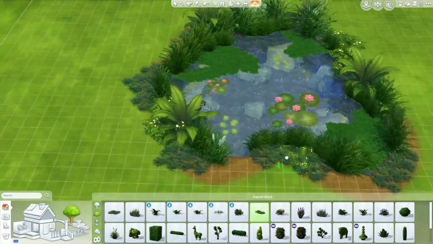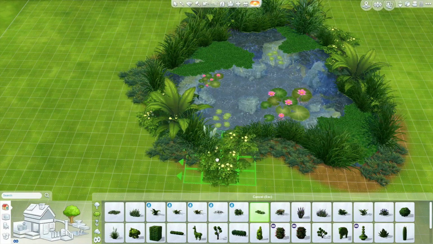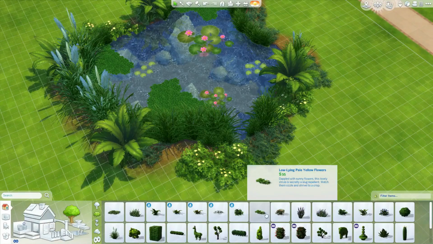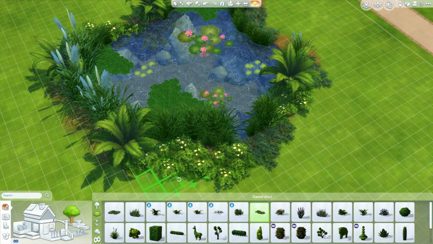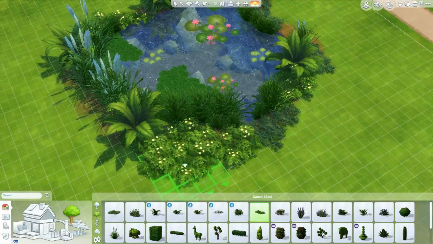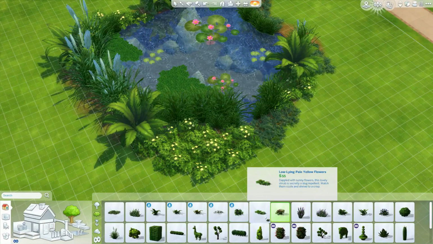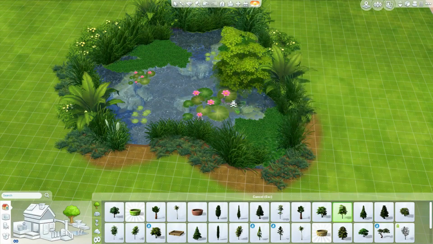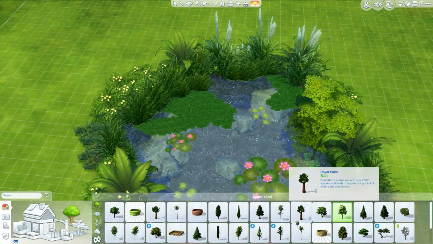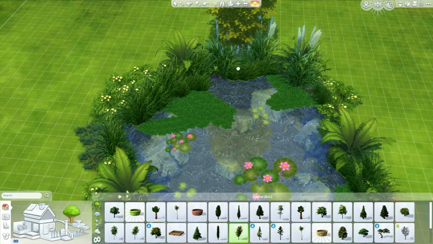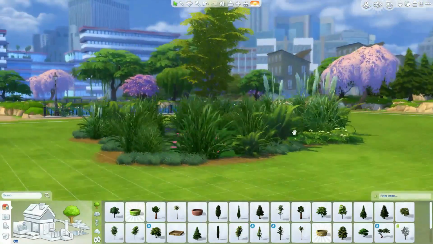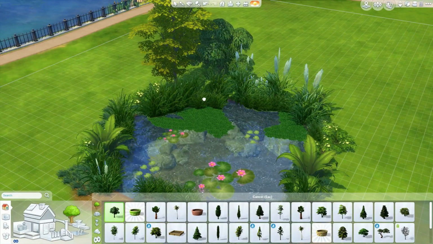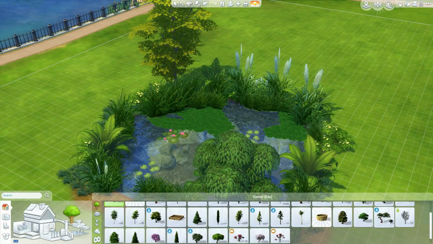Now, if you have a bigger pond, you can make an island in the middle, or you can have a rock in there, but this is a specifically small pond, so it doesn't really need it. Like that. And maybe you can have a tree around it. That's a small tree, isn't it? We need a big tree. Like that.